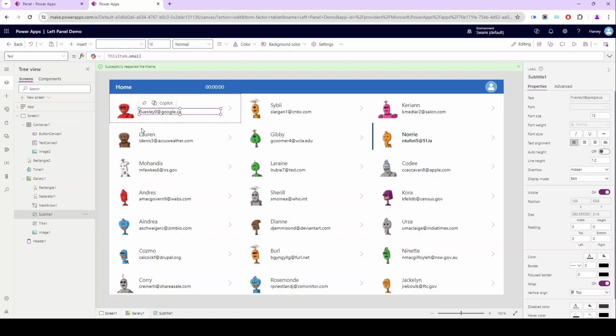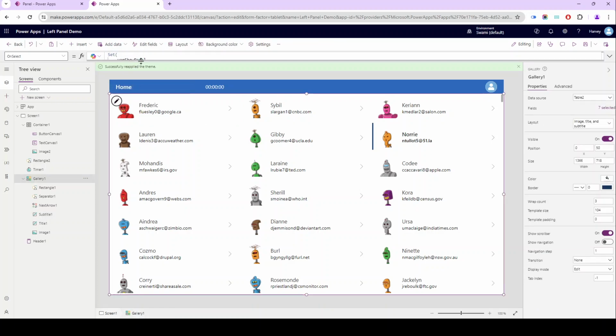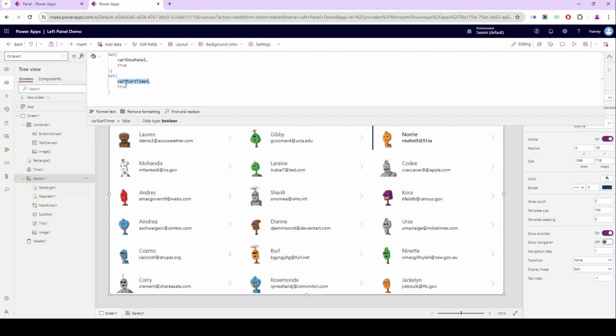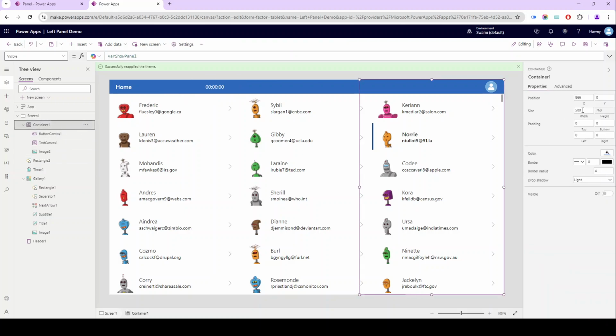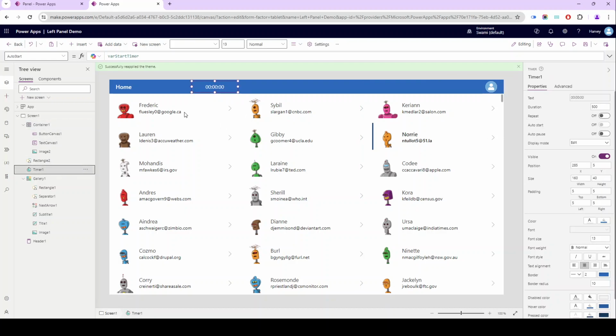Okay, remember that we have added that variable where start timer. So just copy this and select your timer control. And here we see auto start. Here you need to put that variable. You are going to turn off this auto pause. Now the calculation here is, so let's say when I start the timer, remember my container width is 500 and that's the exact same number I have put for the timer.